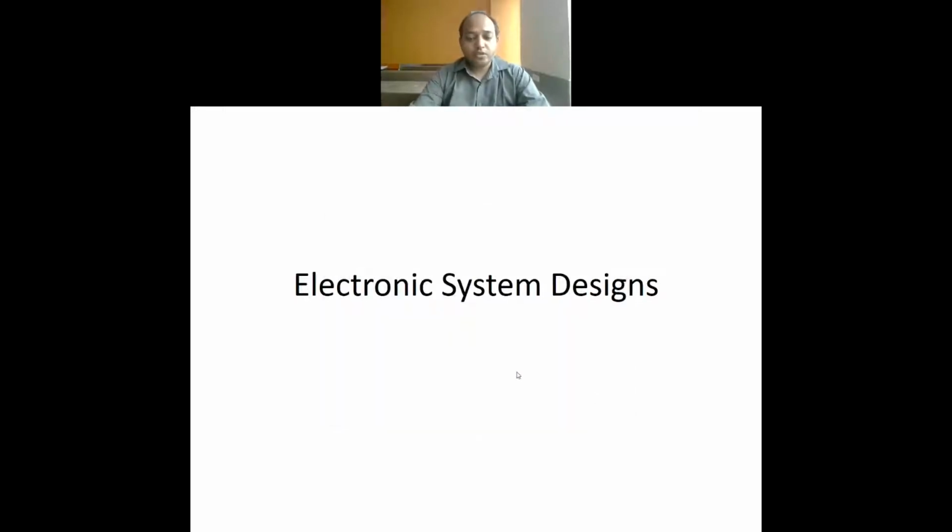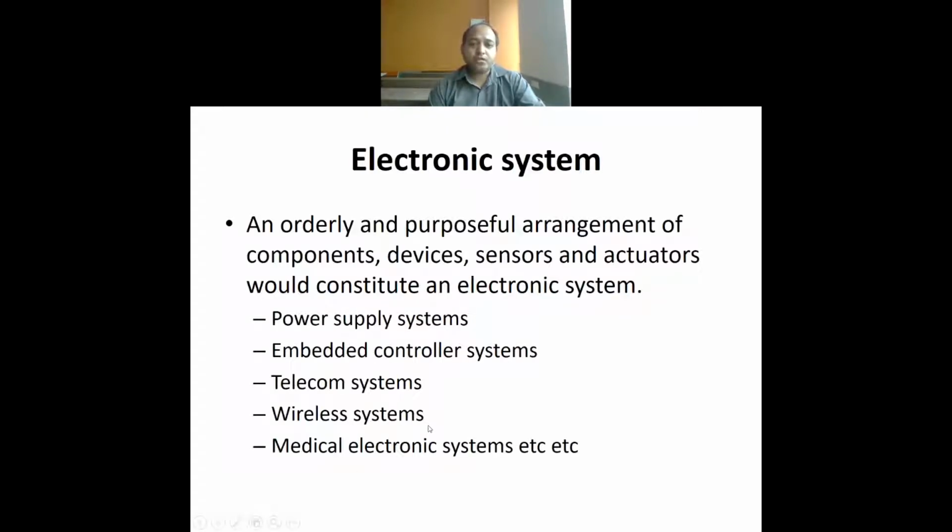So in this session, we are going to discuss how we can design an electronic system using microcontrollers. Okay. So here you can see, what is any electronic system?